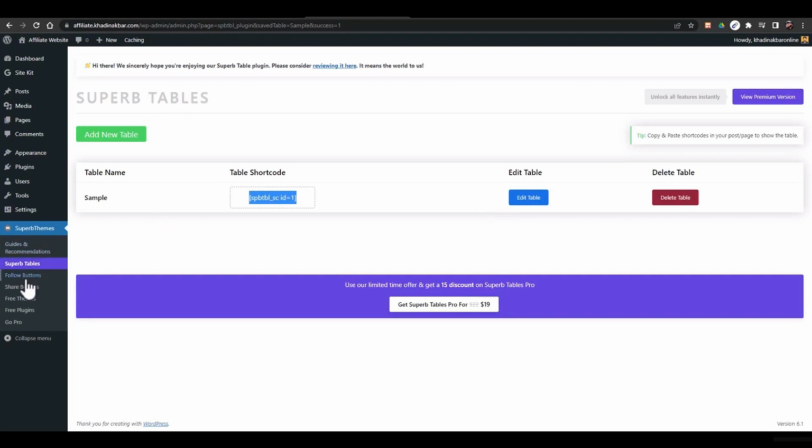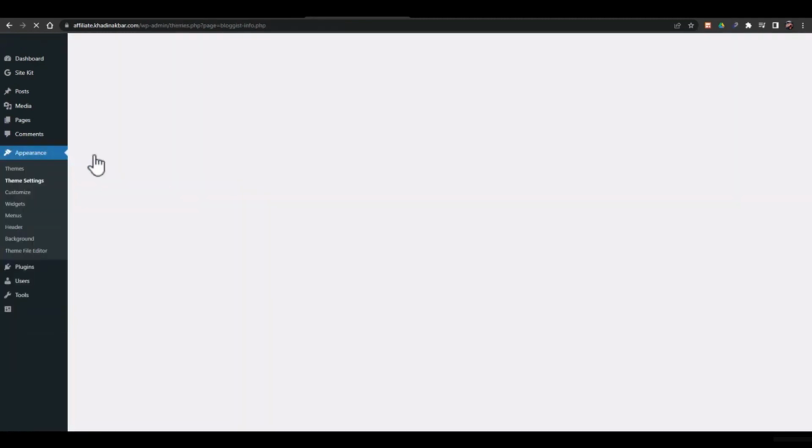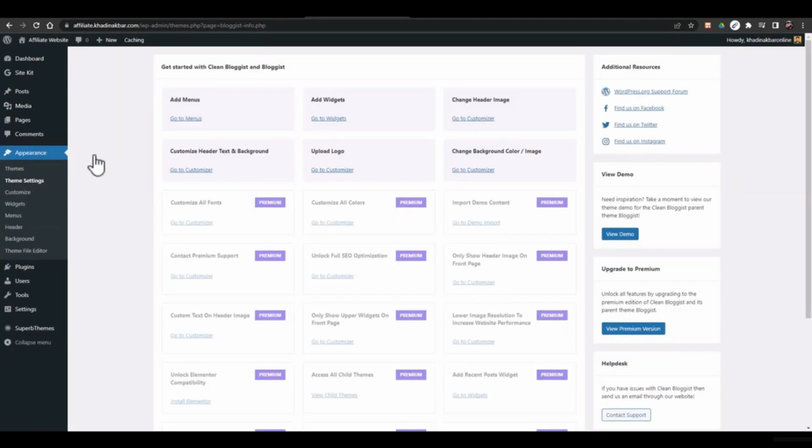So this was about feature table, super tables, then follow buttons, share buttons, etc. You have two more plugins. You can explore these plugins as well. But what about the premium version? I'll talk about the premium version, what features are available with the premium version, and what you would get with the premium version. Let's just click on view premium version.